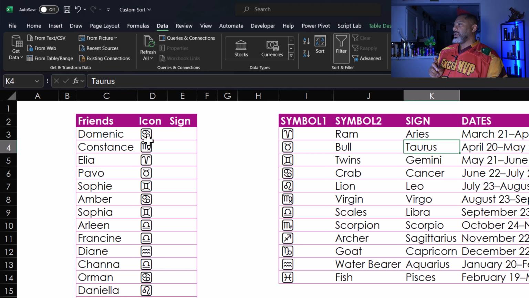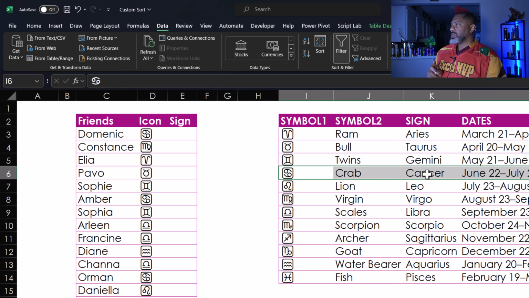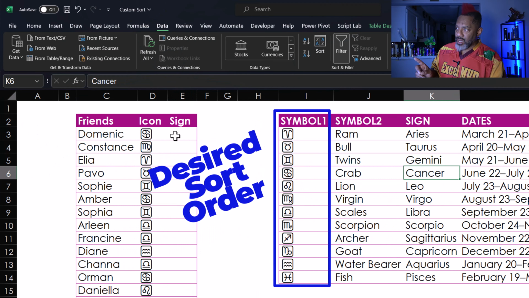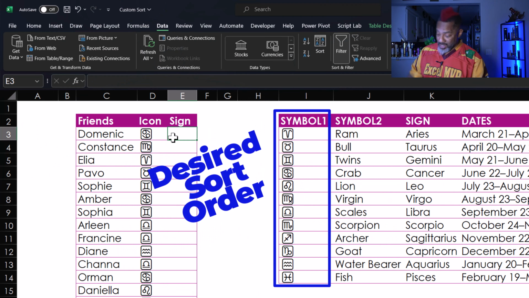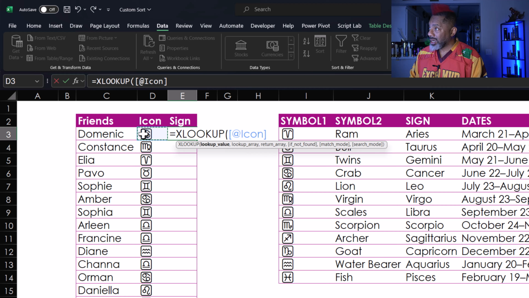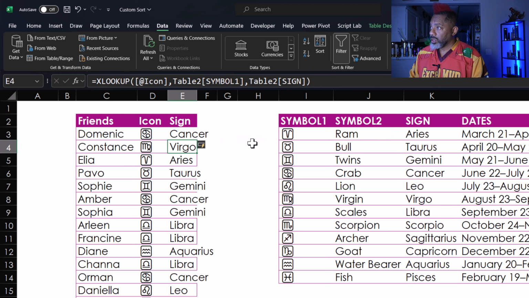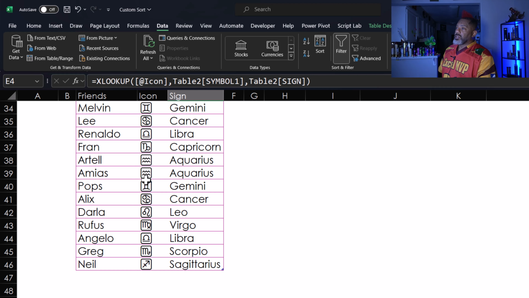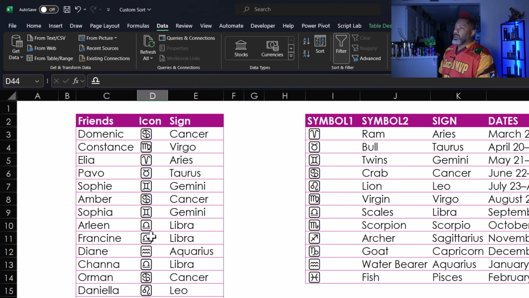We would like to get whatever this symbol is. Want to see that this is a Cancer. We want to get Cancer over here, but we also want to sort by the icons. So let me do an XLOOKUP on these icons. Equals XLOOKUP. Double click. Lookup value and comma. Look them up here, comma. Return what? Return the sign and enter. Good. Now we have everybody's sign, Aquarius, Leo, Libra, but we can't sort in the order that we want.